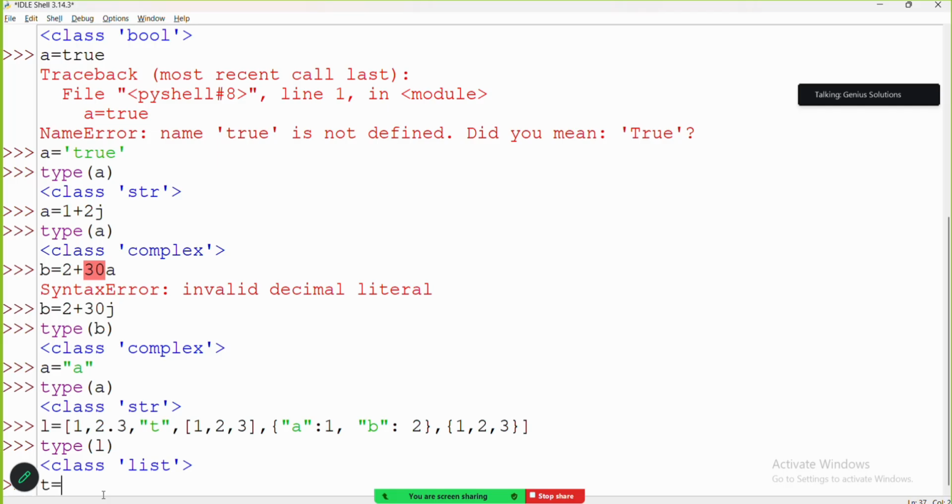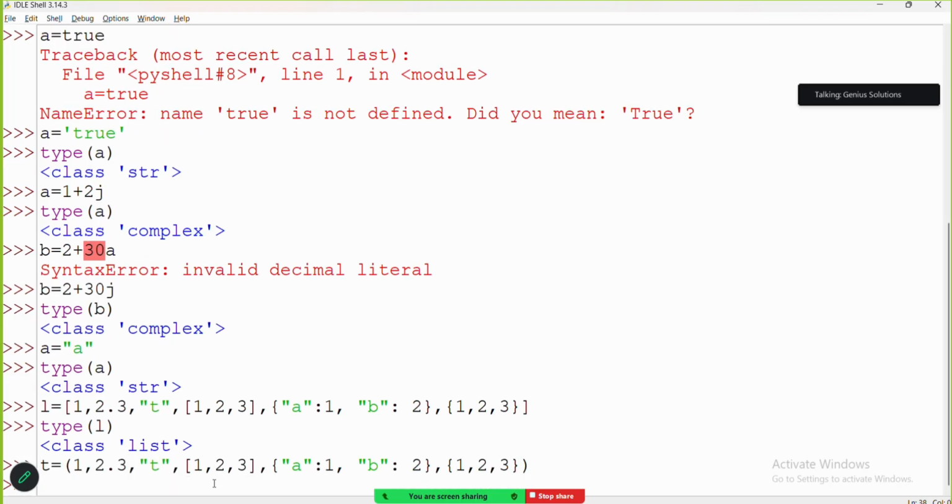Now coming to tuple. A tuple is represented by using parentheses. It will also contain multiple types of data. So I will just add these things here, and I will enclose with this. Now I am checking the type of T. What is the type of T now?